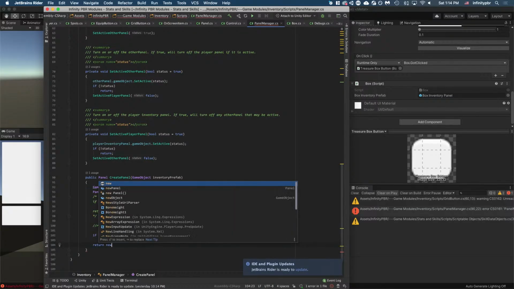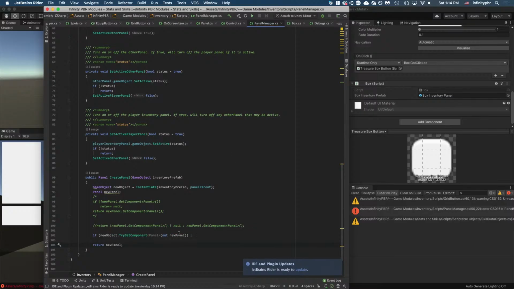And return new panel. Redundant. So we don't need... Okay, so I'm going to guess that it's saying this is redundant. We can specify it. But it's redundant because since new panel is a panel, it has to be that type. Otherwise, it would return false as well.